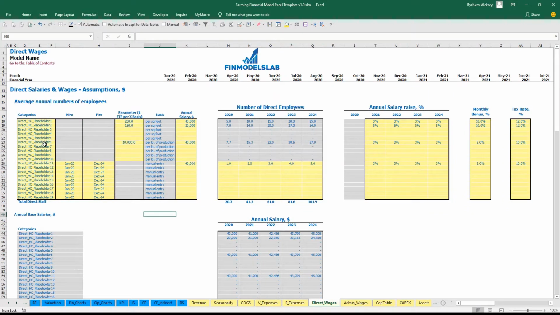The next category or type is to drive your direct headcount as a parameter per pounds of production, means that per 10,000 of pounds production you'll have 1 FTE. Again, you can set up salary, salary rise, monthly bonus, payroll tax rate, and you will see the amount of headcount which is needed depending on the production driven by the revenue assumptions.